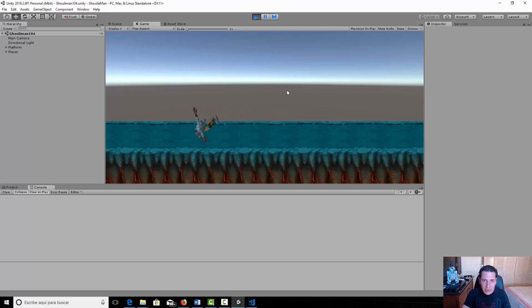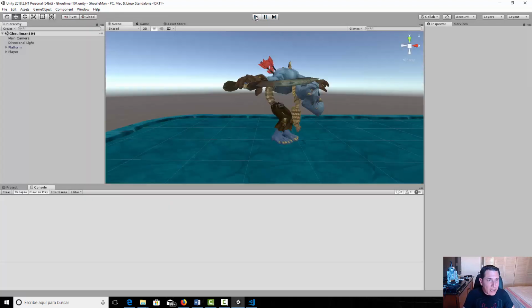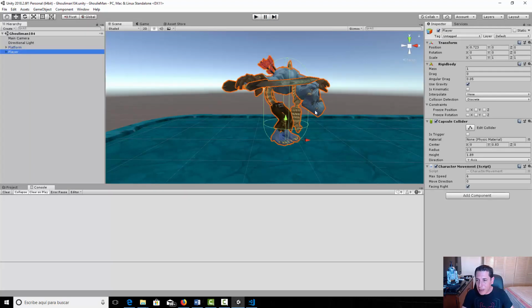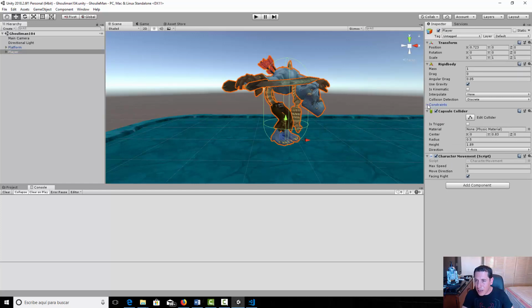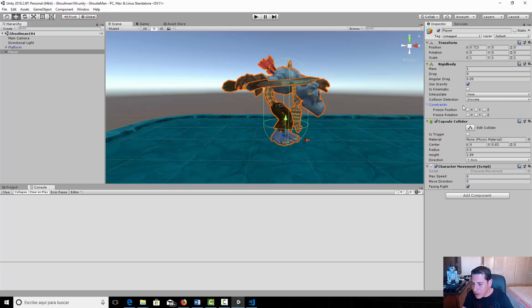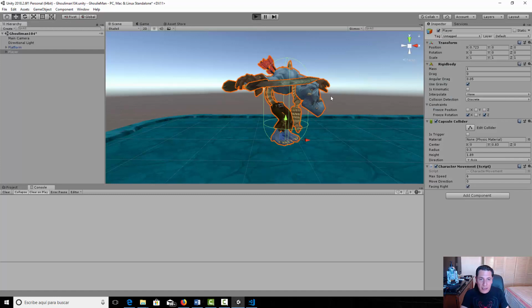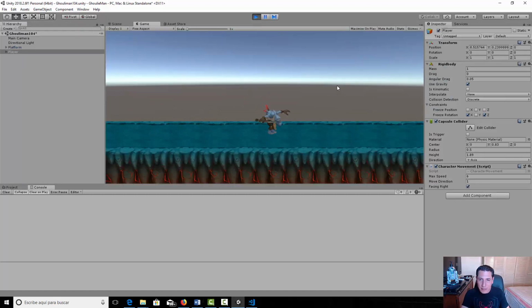So we're going to take care of this bug. Let's stop playing, take the player, and see our constraints in the rigidbody. We're going to freeze positions. We're going to freeze the Y, no, sorry, the rotation, the X, and the Z, and that's it. Let's play the game again, and that's the movement with the A and D keys on the keyboard.